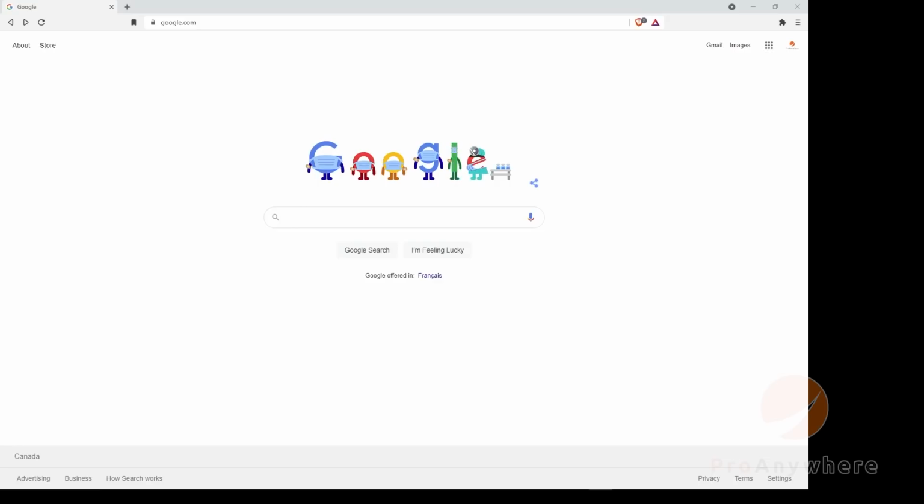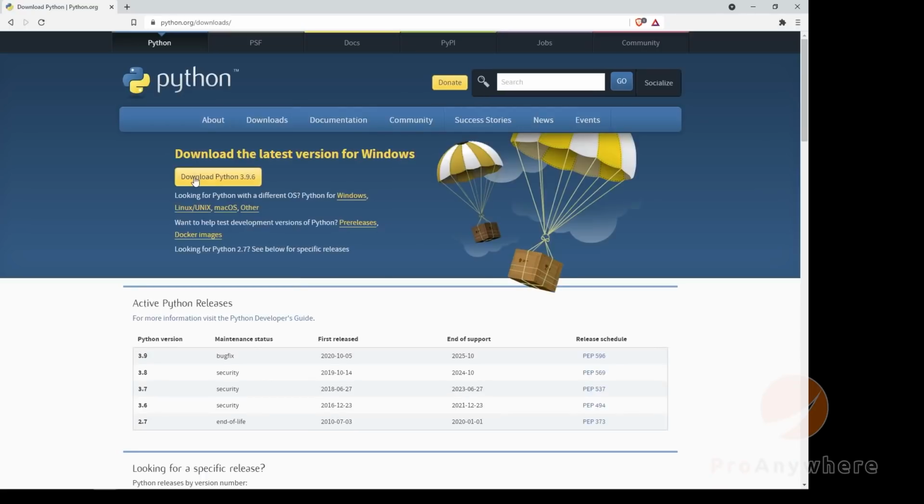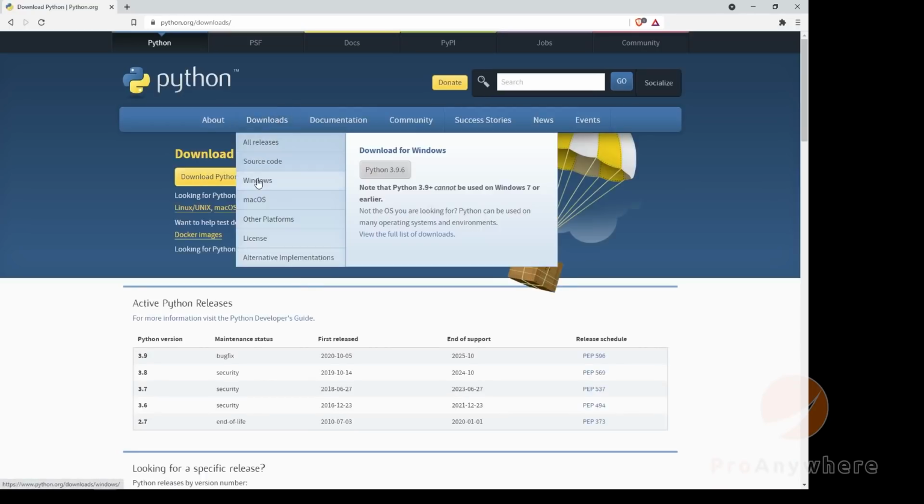First, we're going to install Python. So Google search Python, go to Downloads, and then download the appropriate version for your system: Windows, Mac, other platforms such as Linux, Ubuntu.